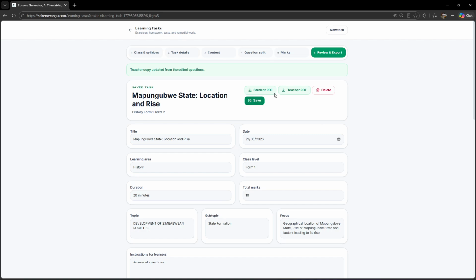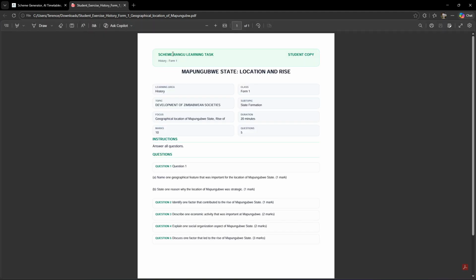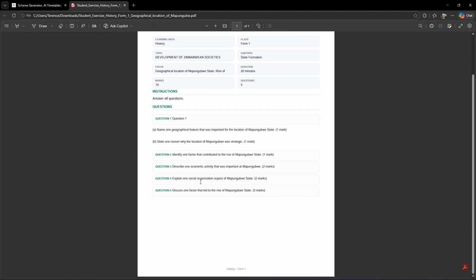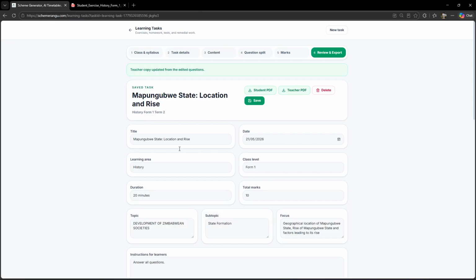So you have 2 options, a student PDF and a teacher PDF, right? So let's just look at the student PDF here. If I click on it, so this is what you would give your students, right? So it only has the questions here and the duration and the instructions and everything. So this is what you send to your students, or you can actually use this in Mtizisi AI, right? So if you don't know Mtizisi AI, just look at the videos that are on this channel, right?